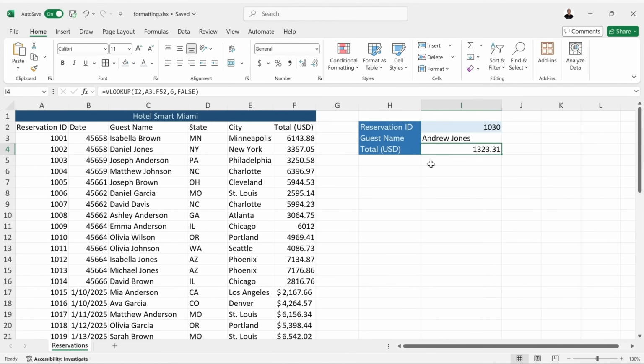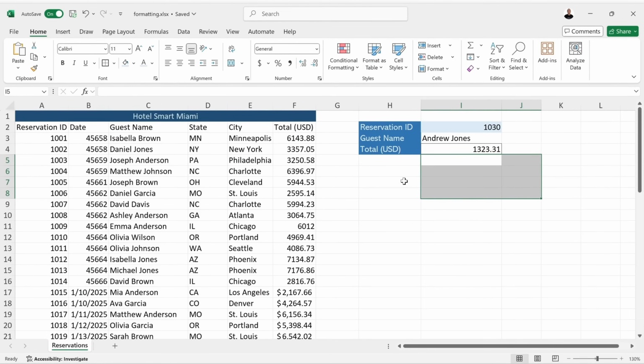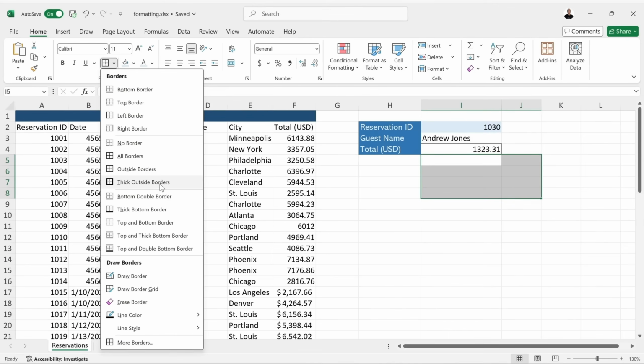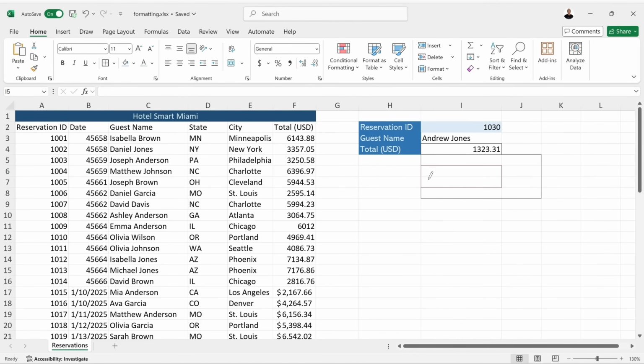You can select outside border. Imagine I select 4 cells, for example, to be more clear. If I click all borders around all these cells. Select here and no border first, and then select outside border. Excel puts the border only outside of this selection. I can select thick outside border. You have different options here. You can select the line color of this border. I can draw this border. I will do this.